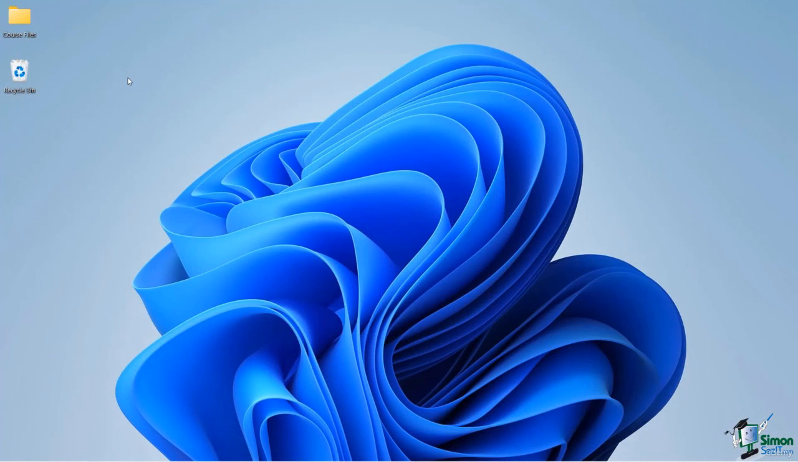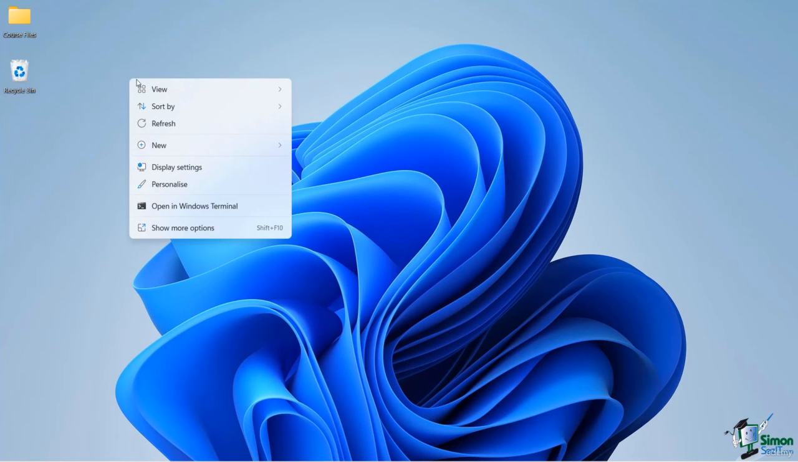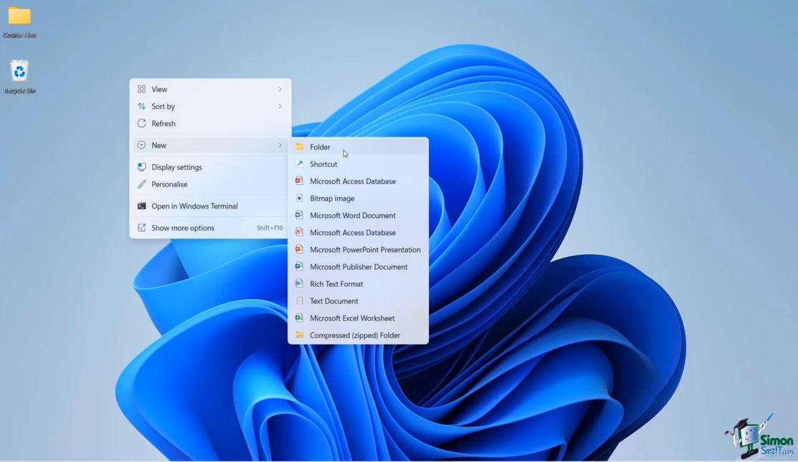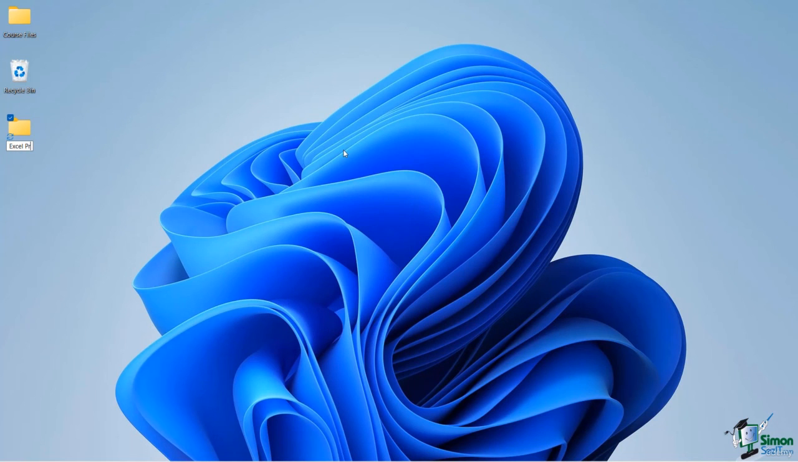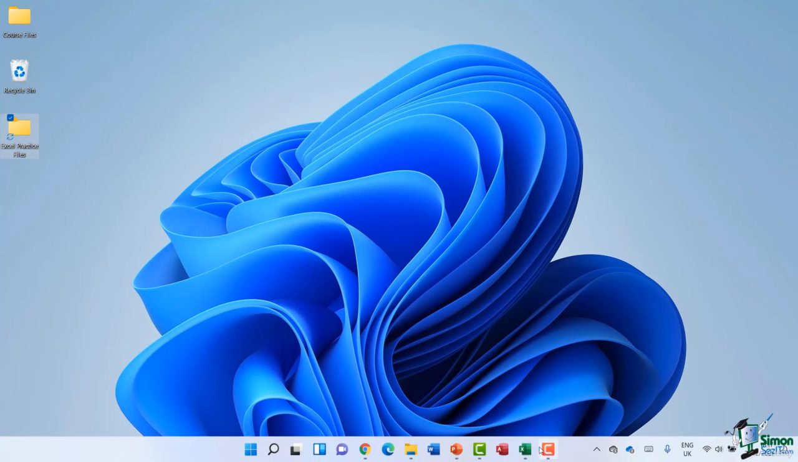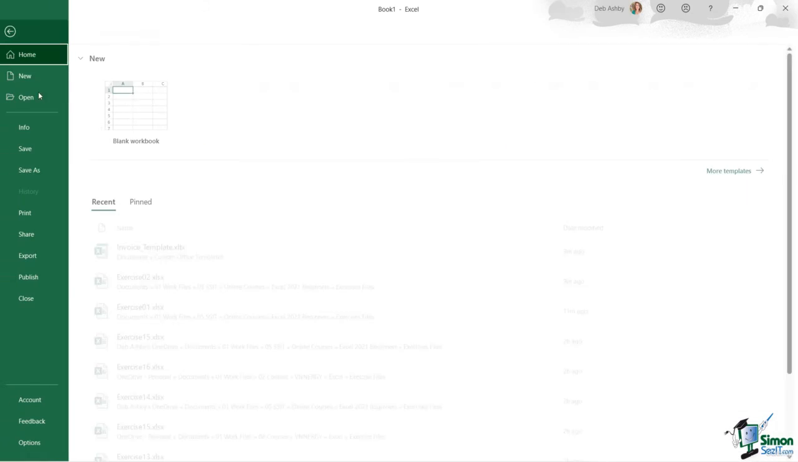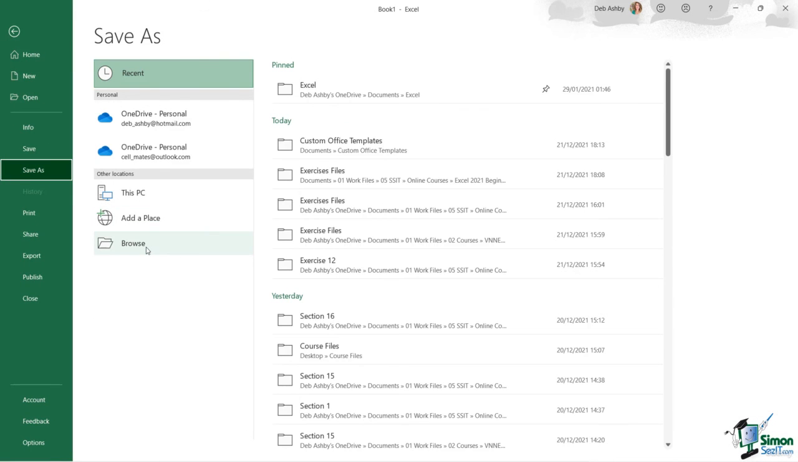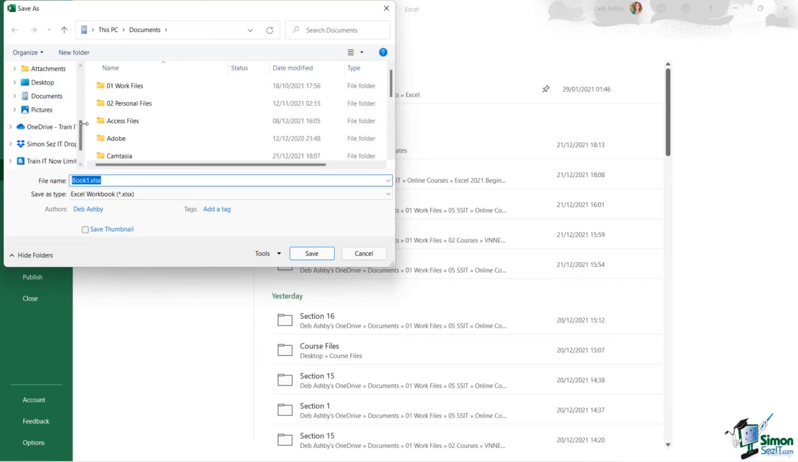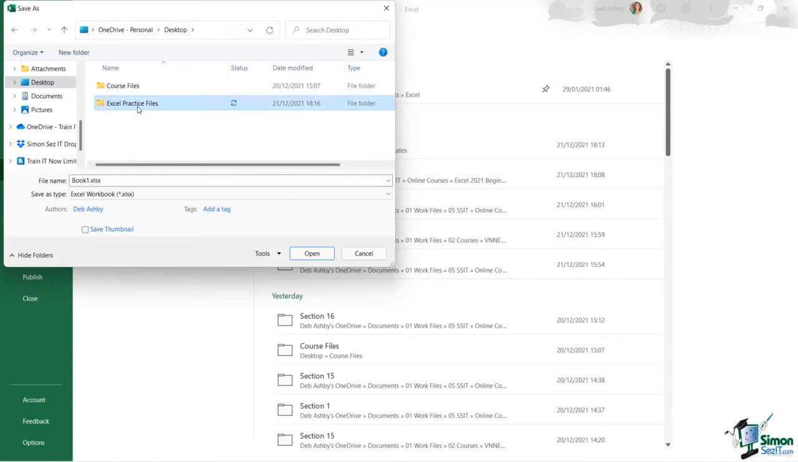Next, I asked you to create a folder on your desktop and call it Excel Practice Files. So all we need to do here is right-click our mouse, go to New and Folder. We'll call this Excel Practice Files and hit Enter. And then we're going to save this file into that folder. So let's go to Browse, to our desktop and open up that new folder. And we're going to call this exercise 02_practice and click on the Save button.